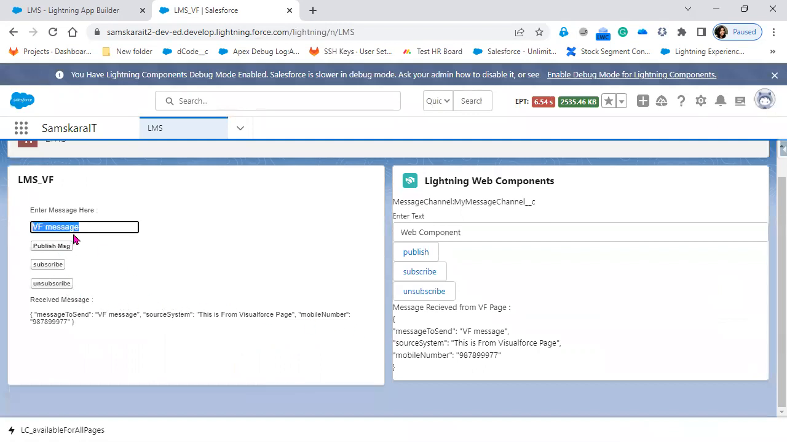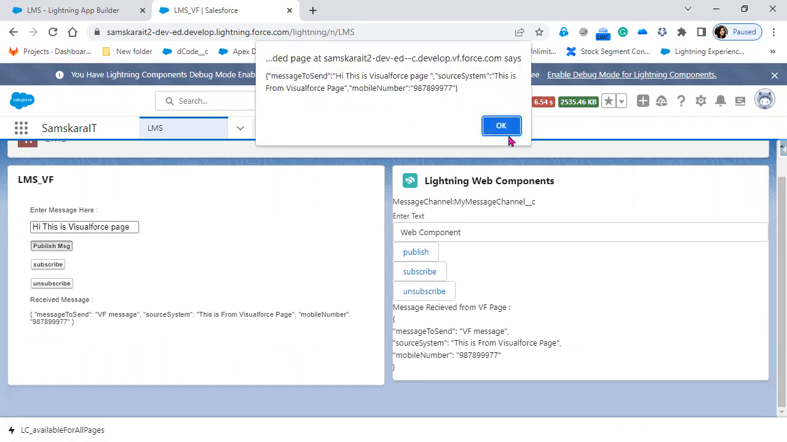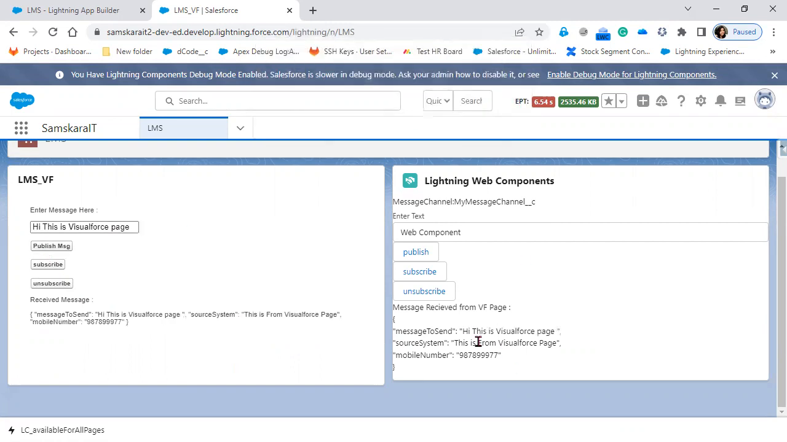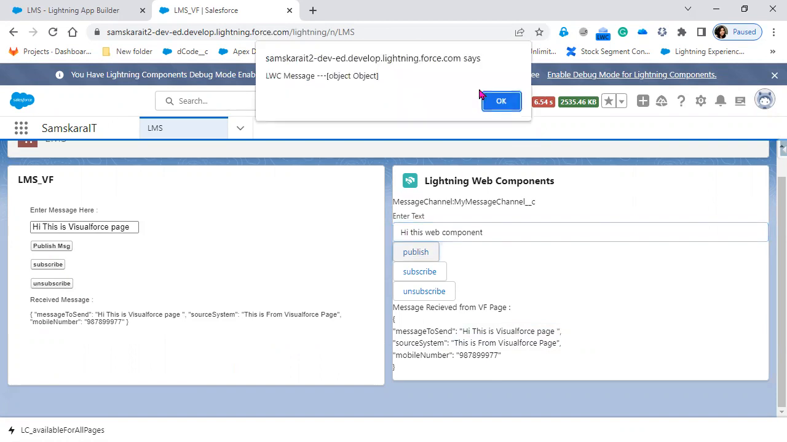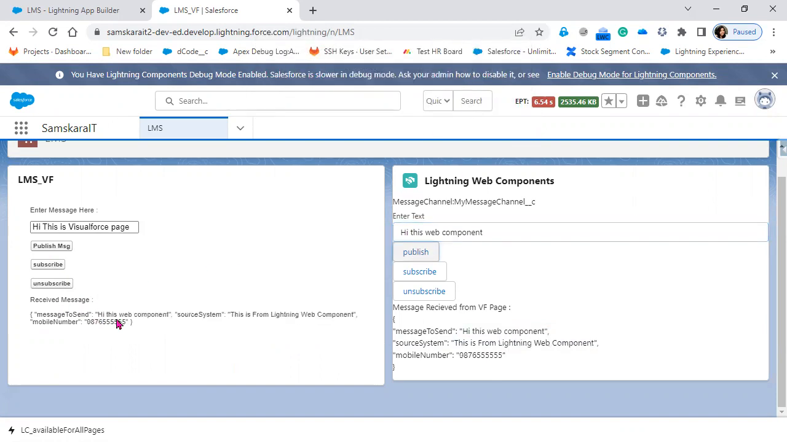So basically, whatever data we are sending, now I'm sending the data here. Hi, this is Visualforce page. Click on publish message, click on published, click on OK. Now here it is displaying the data. Similarly, web component. Hi, this is web component. As soon as I click on publish, it is displaying the data.